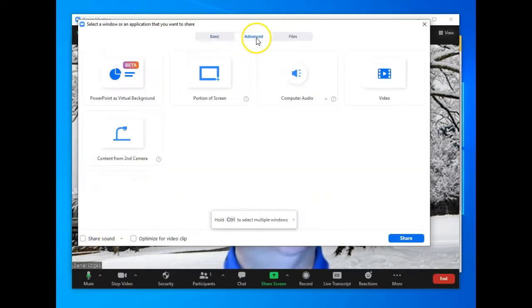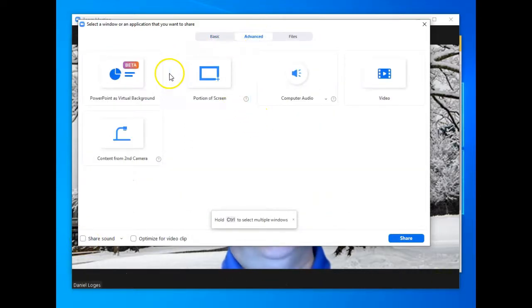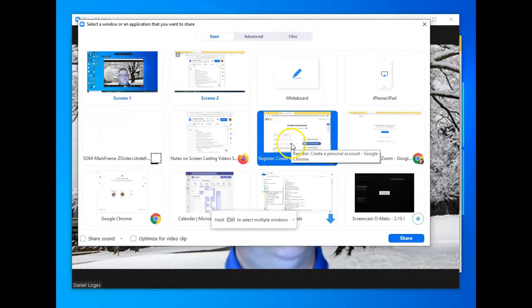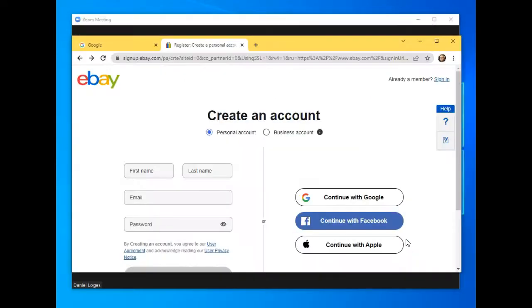There's also this advanced feature where you can share just a portion of the Zoom screen. And hopefully I will be able to show that to you in a minute. But let's go back to basic, and I'm going to pick this Chrome browser, because that's what I want to show you, and click Share.